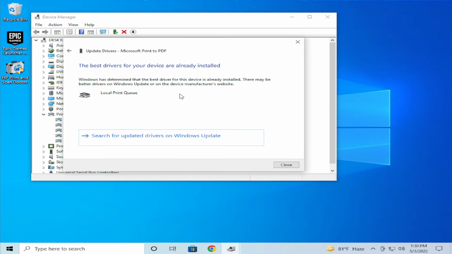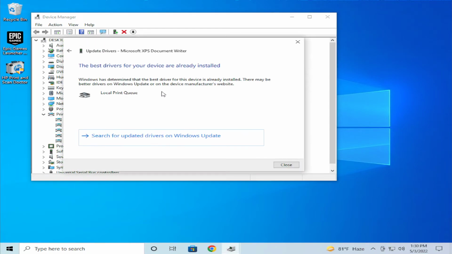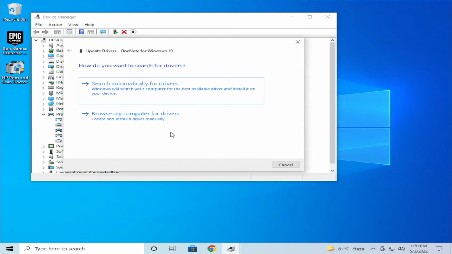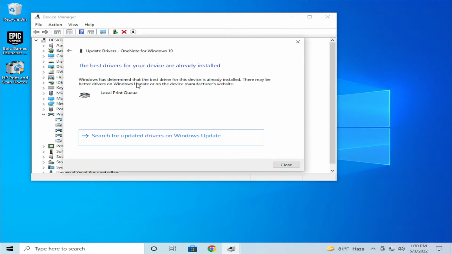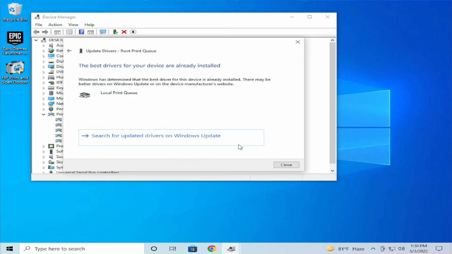And you can see this message: the best driver for your device is already installed. And repeat this process for all printers connected to your system. The driver, search automatically for drivers, click on next, install. The best drivers for your device are already installed in all printers in the list.